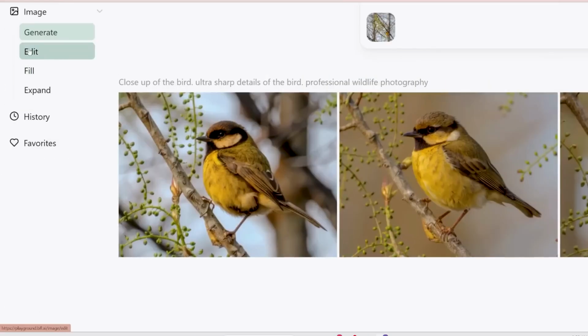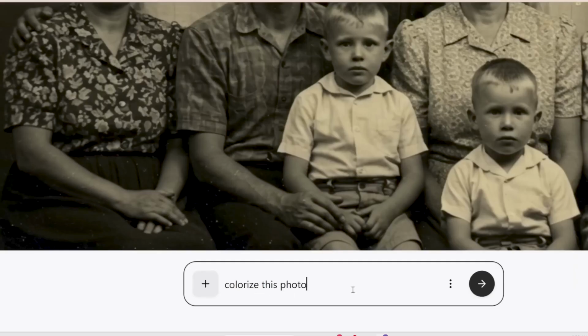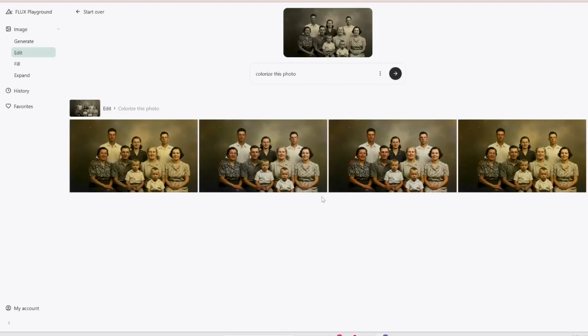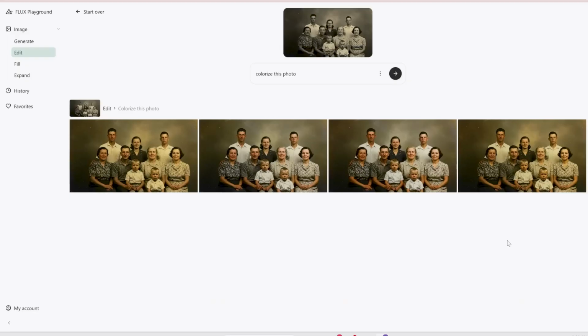All right, let's try something else. Let's go back to this edit tab, and then I'm gonna drag and drop this black and white family photo, and then let's write colorize this photo. All right, let's see what that gives us. And there you go, absolutely perfect. Let me open up each one for you. So here's the first image, here's the second image, here's the third image, and the fourth image. How awesome is that?